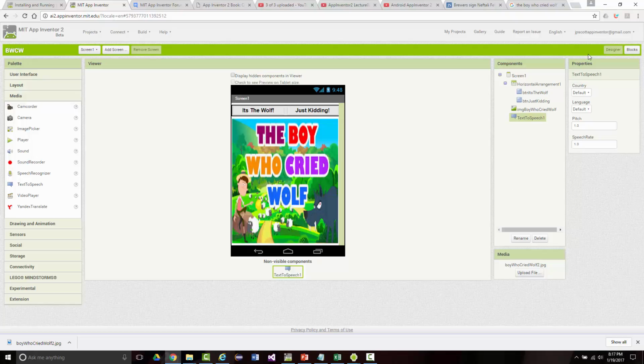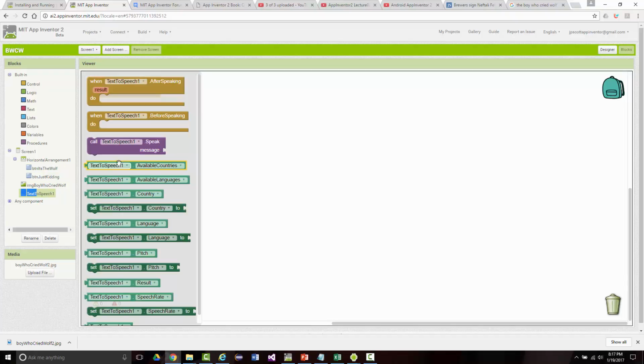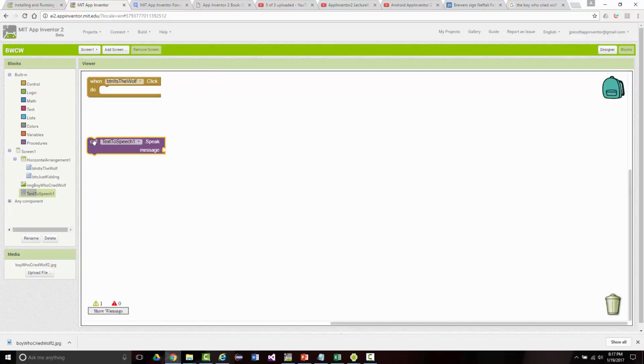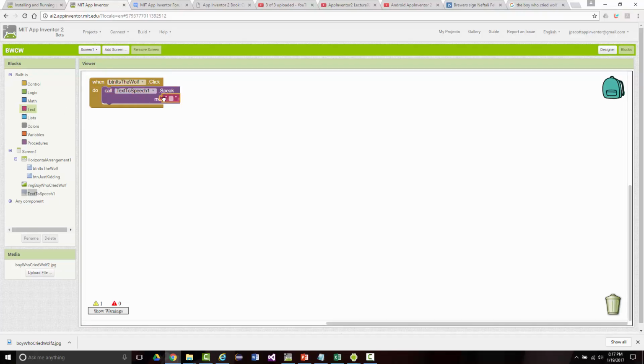All right, so I'm going to go back into our blocks editor. There's nothing there right now. So we're going to put in first our it's the wolf button. Okay, click it. And what do we want to have happen? Well, again, we want to go to our text to speech, and with our text to speech, we want it to speak, and we'll give it a message in just a minute. So again, notice how it fits in here. You can even see the little yellow line. You can maybe hear the little click too when it comes up. So we want to give it a message. What is that message? Well, we want to give it some text. So I'm going to put in some empty text right here, and then come in here and put it in and just say, it's the wolf.